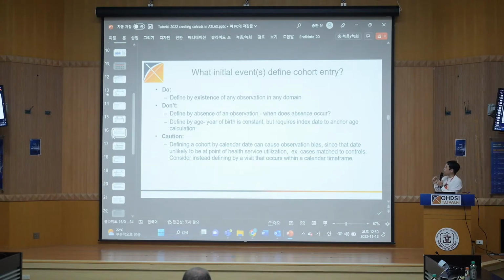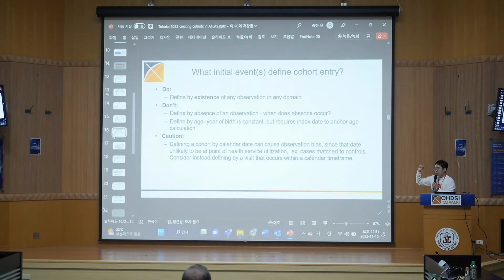We cannot define the cohort by the absence of an observation. Sometimes we want to compare the patient with certain drugs and the patient without certain drugs. The patient without certain drugs doesn't have any events. So you cannot define the comparator in this study design. But you can define the comparator cohort by using some events such as visits, like outpatient visit or inpatient visit without that drug, or diagnosis of certain condition without that drug. But still, there should be observable events.